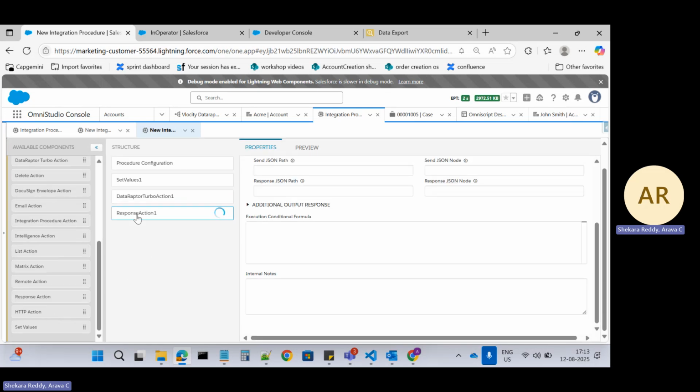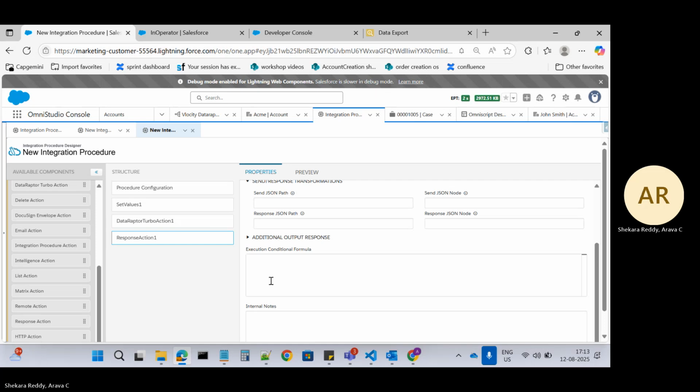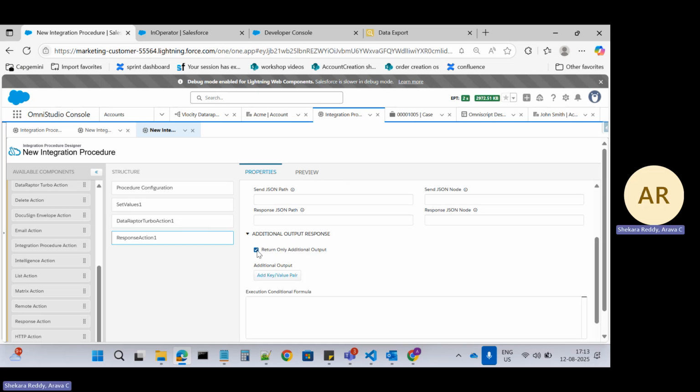Now I will include one more response action. I will just return whatever data is returned by Data Raptor Turbo Action 1. Return only additional output. Data, data from DR. I will just include Data Raptor Turbo Action 1.